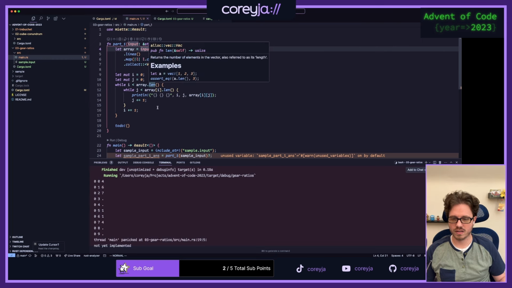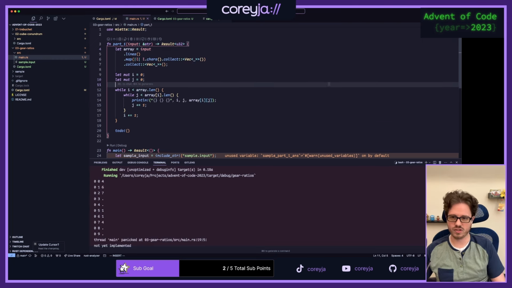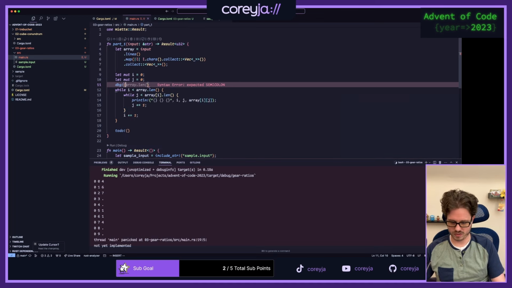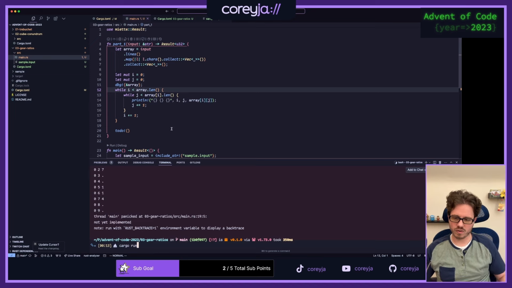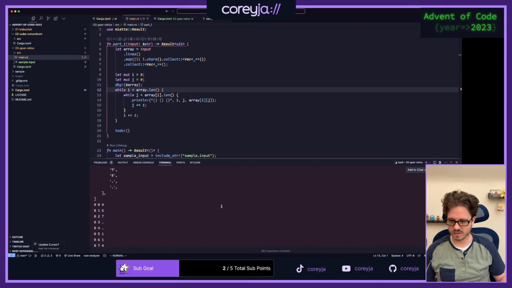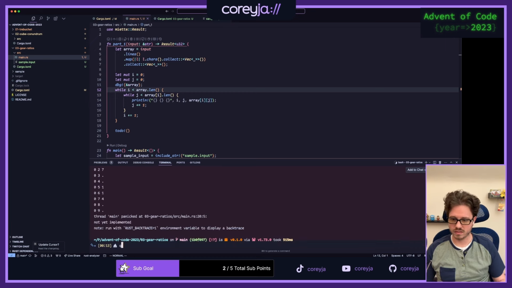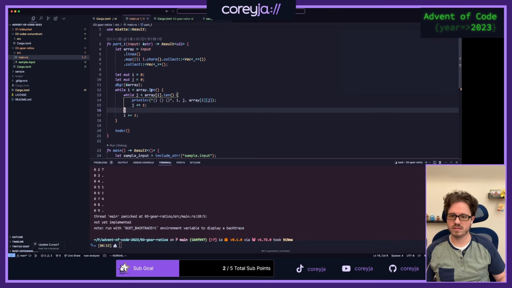Array dot length. Okay, so let's just debug out our array here. Did I do something wrong with my characters parsing? That feels like I didn't, though. No, it's all here. Okay. First array, second array, I plus equals 1.